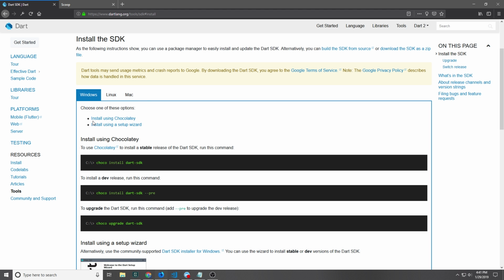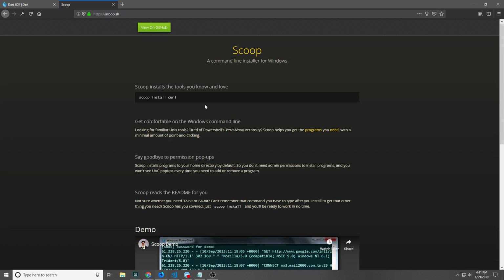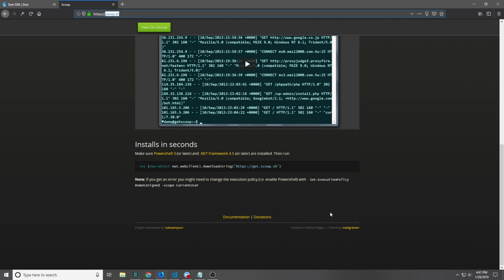If you're using Windows, I do recommend that you use the Setup Wizard. Another alternative is to use the Scoop command line package manager, and you can go and get this from scoop.sh. I find that Scoop's a lot faster and a lot more lightweight than Chocolatey, and it's a lot easier to deal with, and it feels more like a Linux package manager than Chocolatey does.